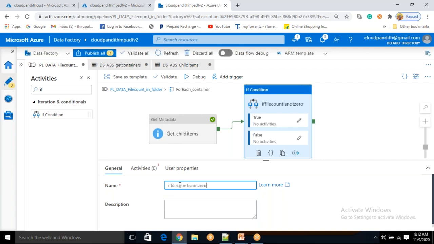If file count is not 0. If you want readability, you can name it that way: if file count is not 0. Okay, I'm going to check if the file count is 0 or not. Or you can say file count is 0. I'm going to check whether it is 0. How you will do that is you need to write a condition.